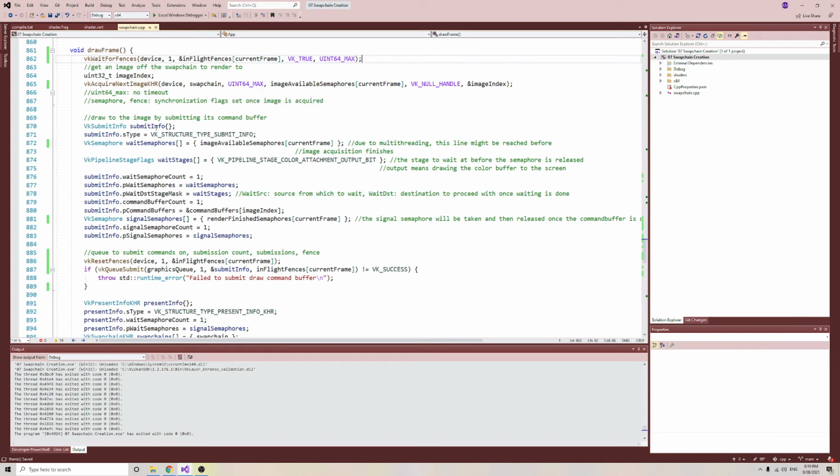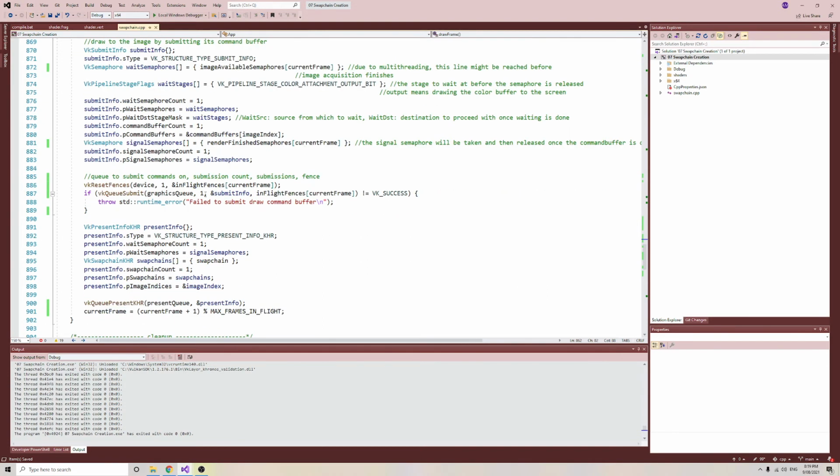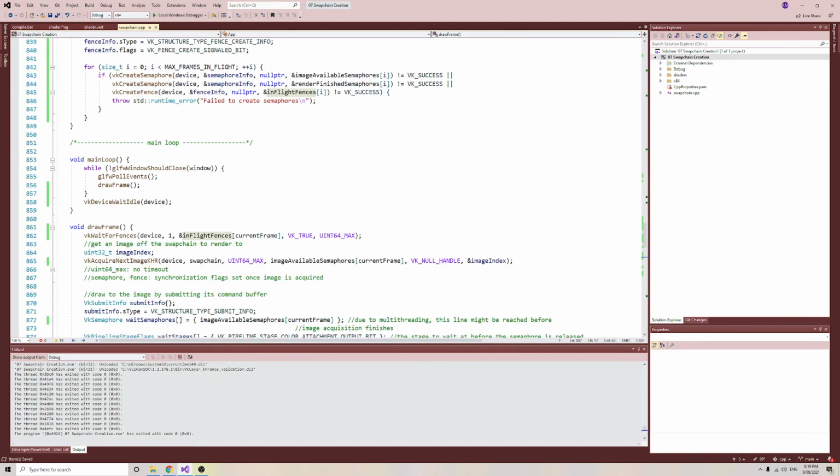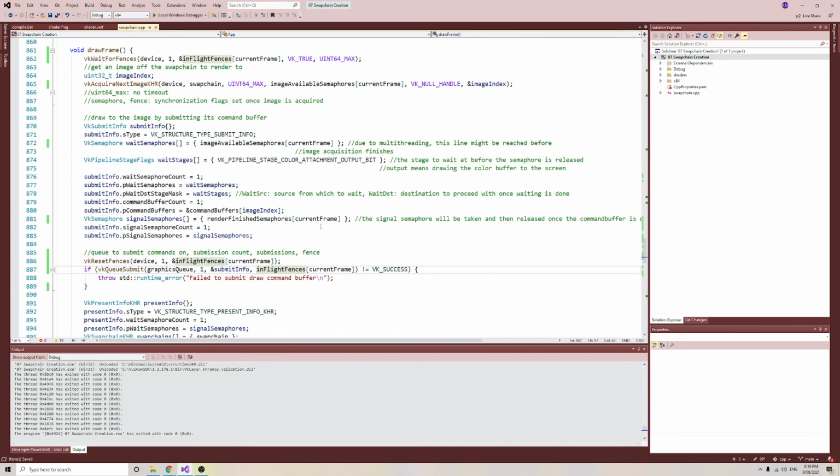Then we go ahead, grab that, set everything up. We submit it for drawing. We reset the fence. So in other words, we set it to a non-signaled state, and then once the graphics queue finishes, that fence is set to signaled again. So this will be ready to go.